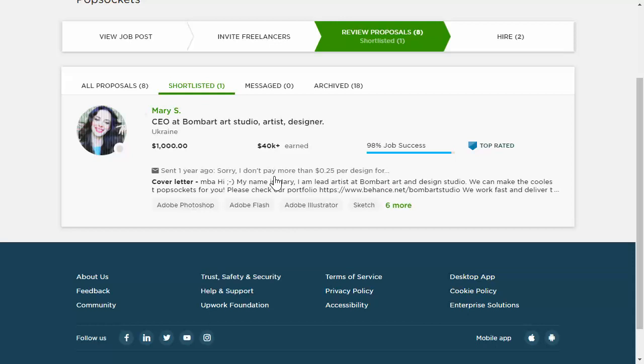You would actually pay them. So you would hire them and then create a milestone, which I'll talk about in a second. And the milestone is just going to be a test run. You would give each designer the exact same design.